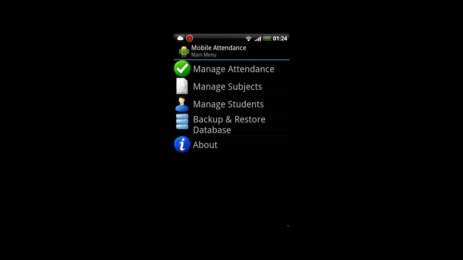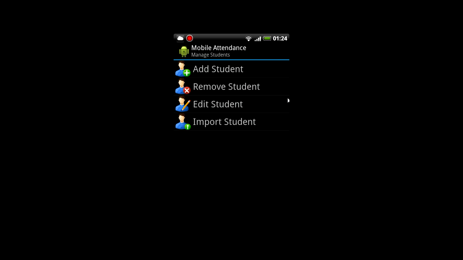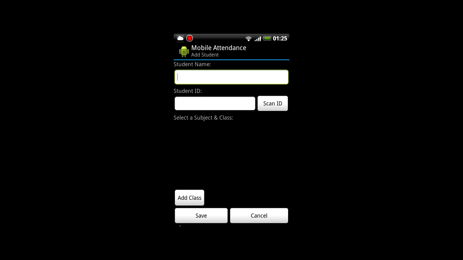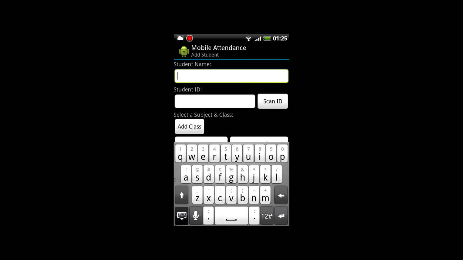The next step, go back to the main menu and go to the Manage Student screen. In the Manage Student screen, you'll be presented with a list of options. For now, you only focus on the Add Student. After you have clicked on the Add Student, you'll be presented with a screen. In this screen, you will see the forms which you have to fill in. These forms are for you to fill in with the details of the student.